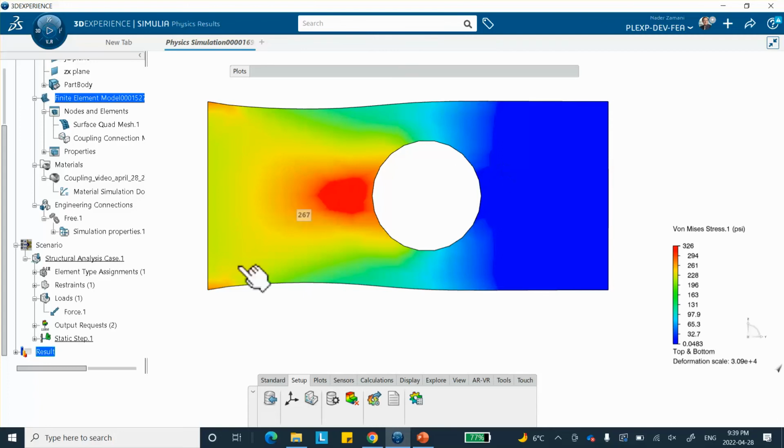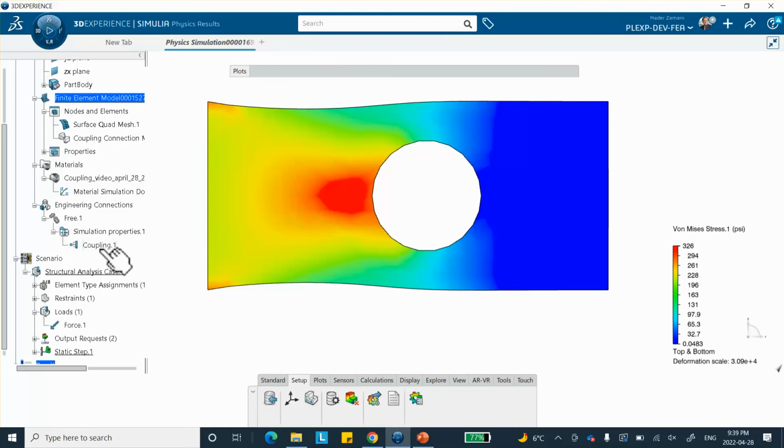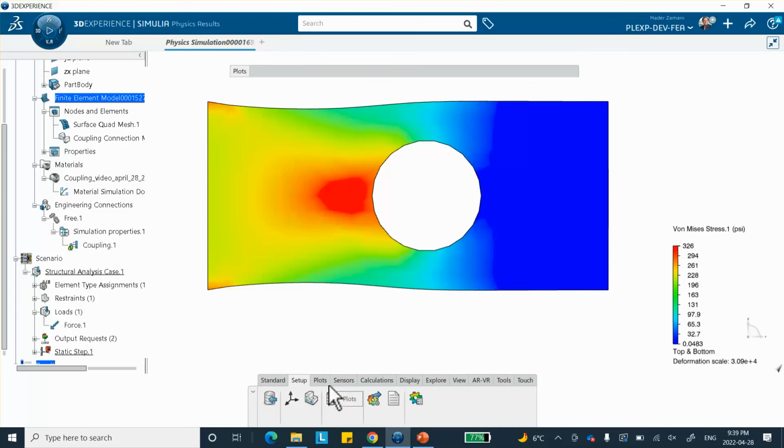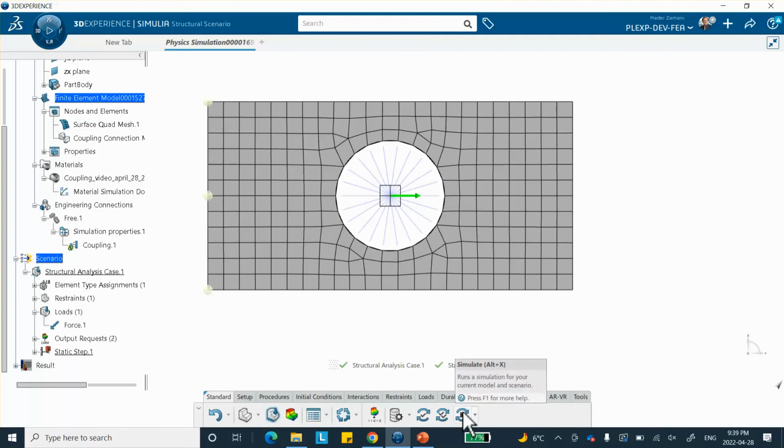Okay, now if you want to change this thing to, for example, continuum or structural, what you can do is you can go to this engineering connection under the coupling here. You click on it. This thing opens up. You change it from kinematic, for example, to structural or continuum. Let me try structural. It really doesn't matter here. And we're going to go and run it. You'll see that this becomes ovalized. So that circle is no longer a rigid entity.